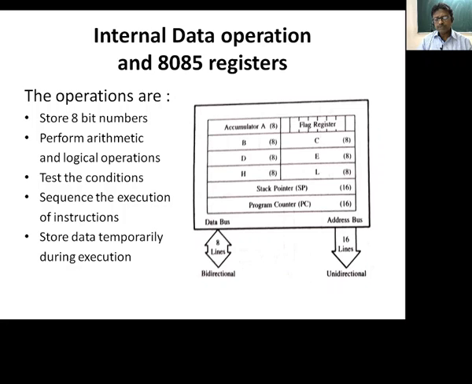The name has been given just because it works in the form of stacking one data over the other. If you are stacking one item over the other, whatever item you have put last can be taken out first. So that is why it is called the stack pointer. And the next one is the program counter, which is meant for sequencing the execution of the instructions.